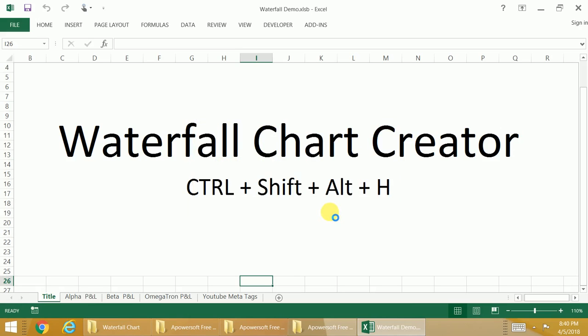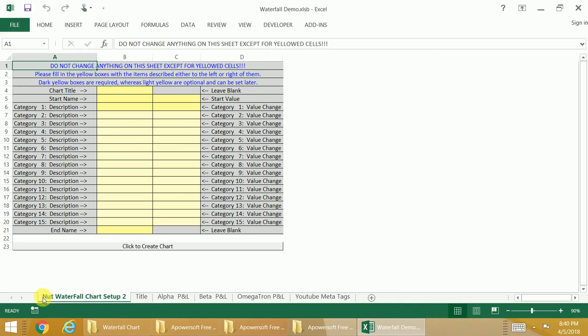So I'm going to hit OK, and it's going to create us a new sheet. It's called Net Waterfall Chart Setup, and this is the setup sheet. Now, you can see it's got a 2 here. That's because I already have one of these in this file. If I was to create another setup sheet while this one exists, it would say the same thing except a 3, and so on for as many as you want to create. Although I can't imagine why you'd want a bunch of these in your workbook.